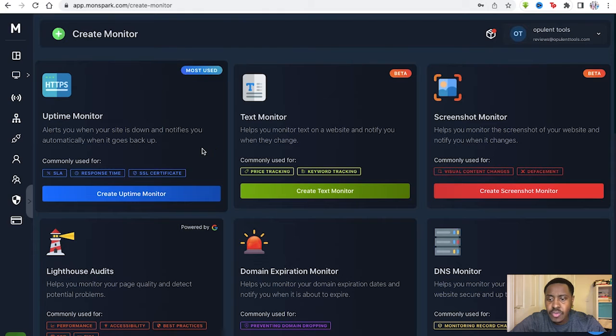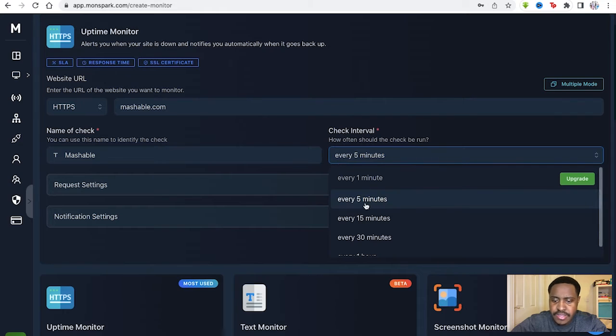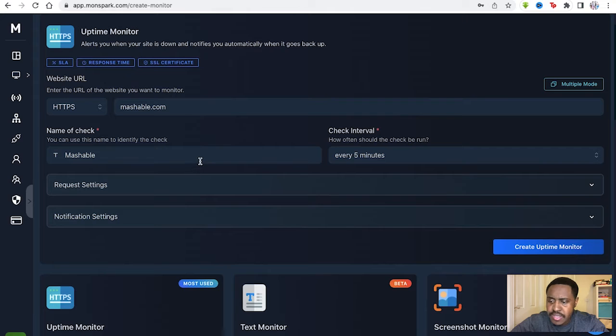So again, you have the option to choose whichever of these you would like, but we'll go for create uptime monitor. And here you can see you can put your website, your HTTP URL, and then you get your example website right here. So essentially, if we want to put the URL of the website, just mashable.com, put it right there. Check interval, how often should the check be run? Every 5 minutes, every 15. You can decide which works for you, but 5 minutes is nice. That's the one we're going to go for.